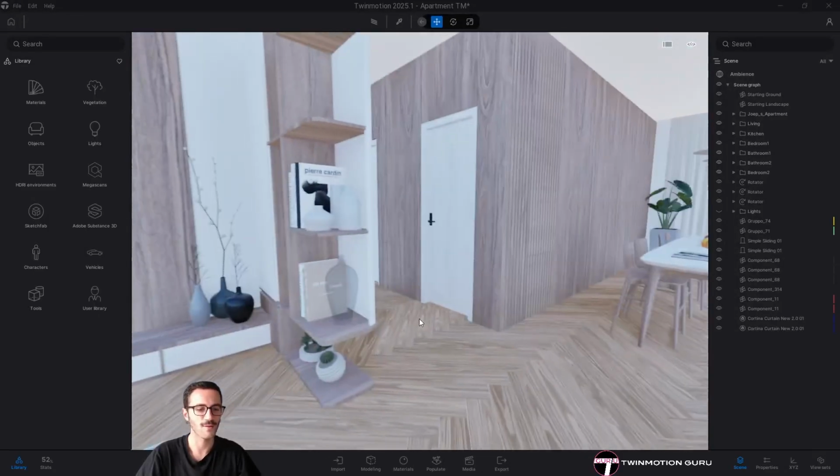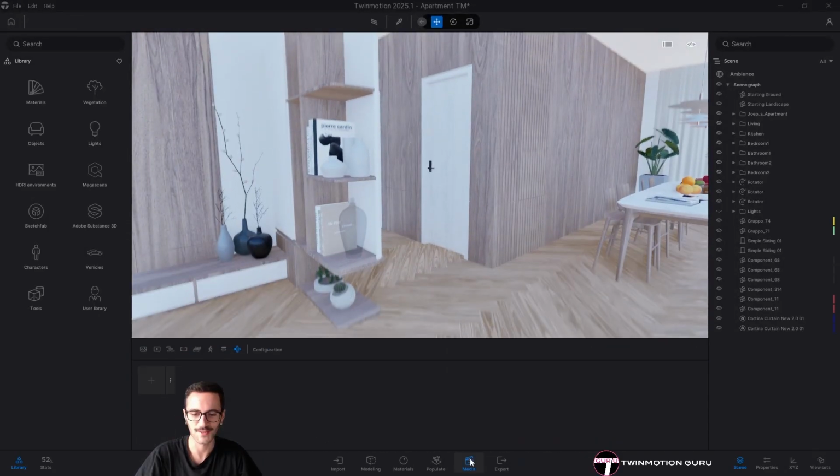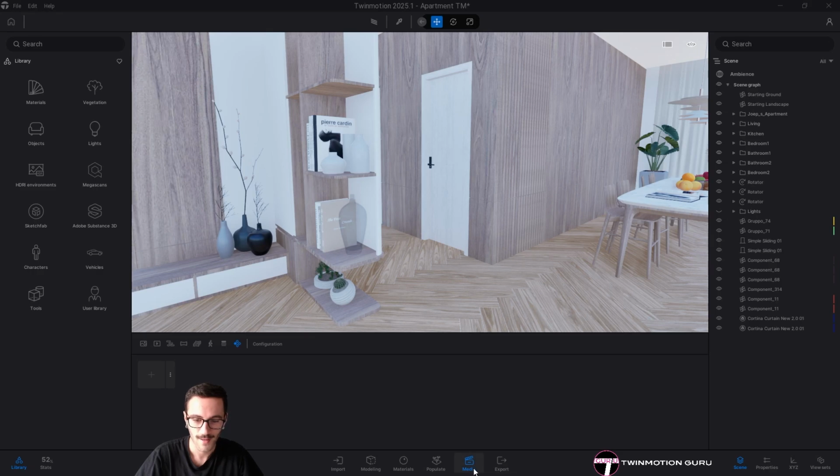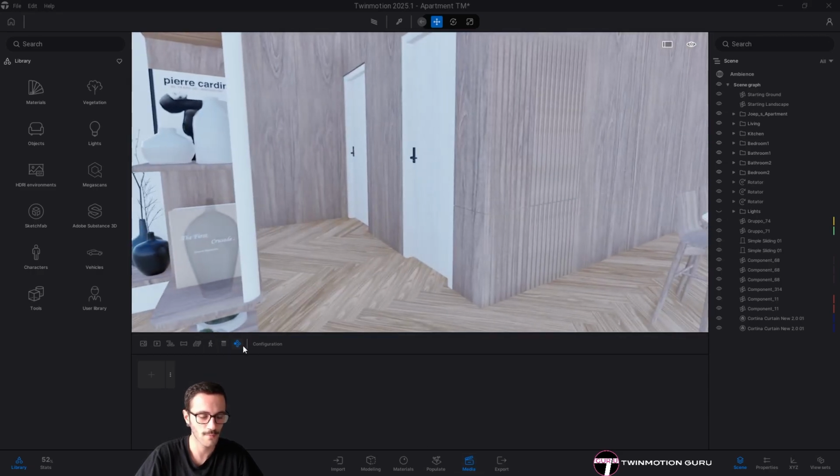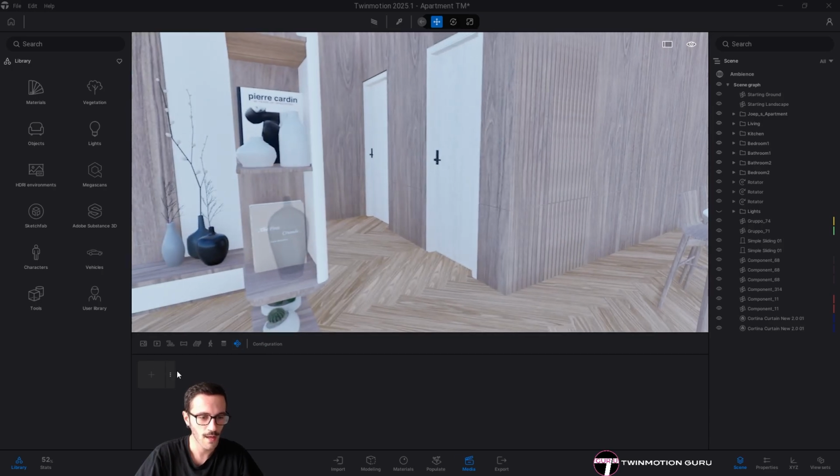And finally, a video talking about configurations, so configurators. In the media menu, you have, of course, to go in the new configuration menu, and from here you have to select one of these new configurations. For instance, you can set properties, materials, visibility, and ambience.